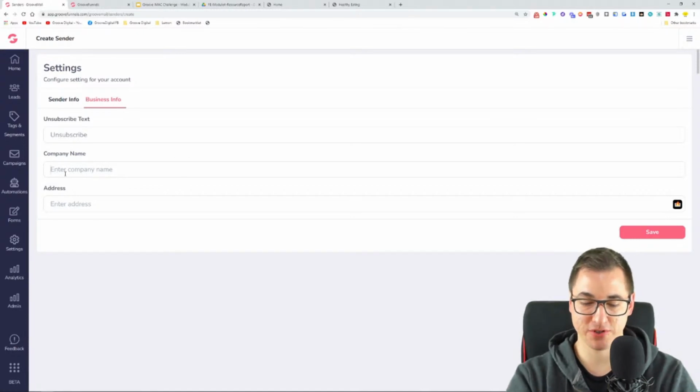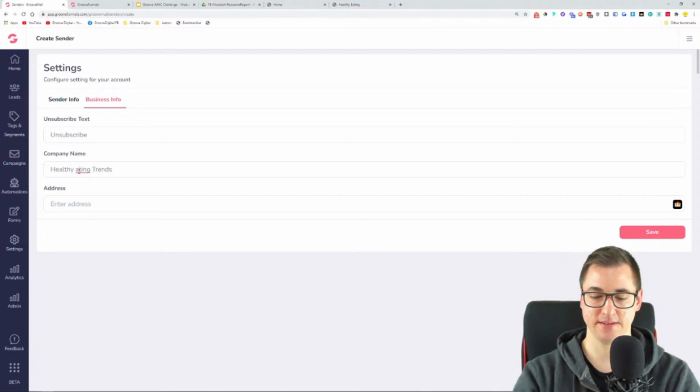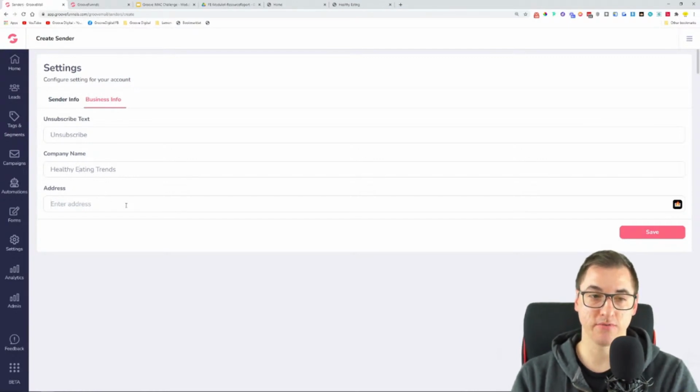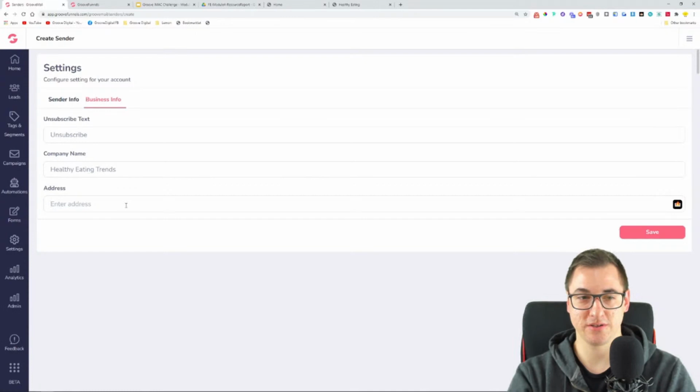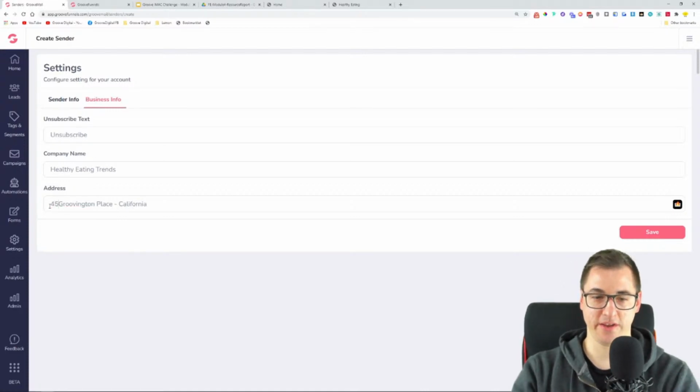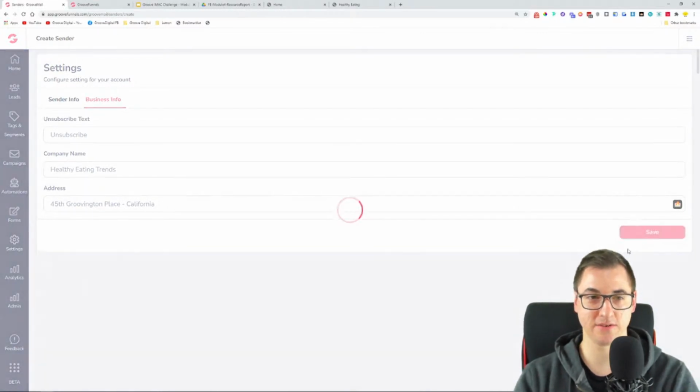Cool. Company name, we'll just type in healthy eating trends. This is the funnel. This is the company name. In case you're a registered company and you want to have your own funnel under this company, then you would type in your actual company name, the legal company name, and the legal address over here. I don't plan to register as a business for selling this product, so I'll just type in Groovington Place. Let's just put in California. 45th Groovington Place. I don't know if that exists or not, but anyway.